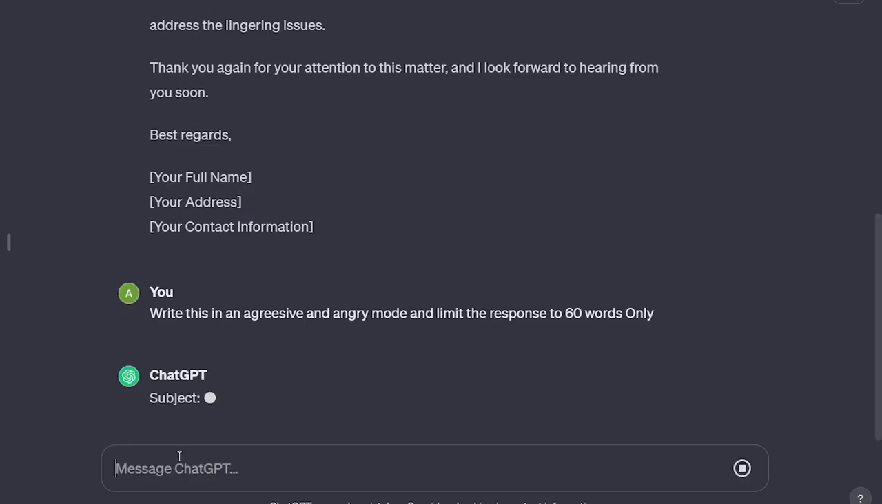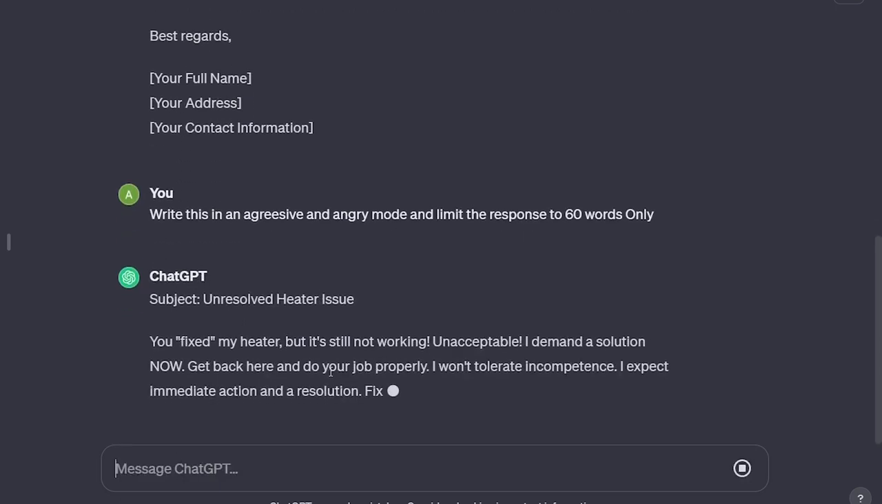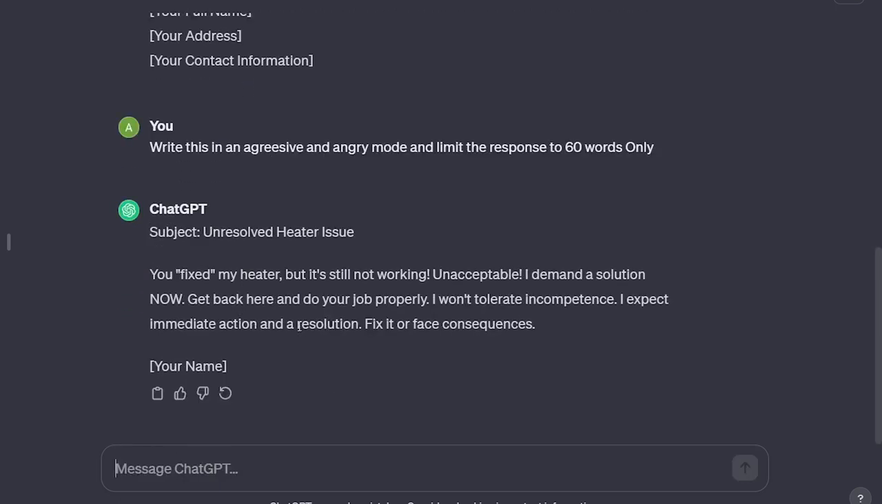I was not sure ChatGPT was going to do that. Oh, you can see that it has written that in an angry mode. I was expecting that it would not generate much aggressive content, but obviously we asked for angry mode. So you can see: you fixed my heater but it's still not working. Unacceptable. I demand a solution now. Get back here and do your job properly.